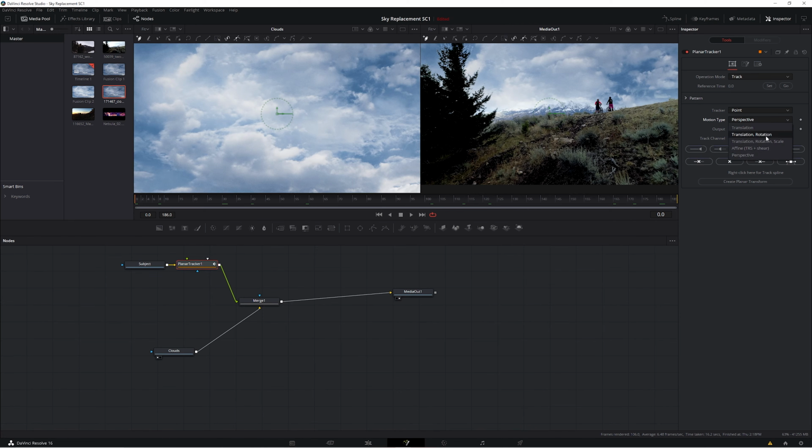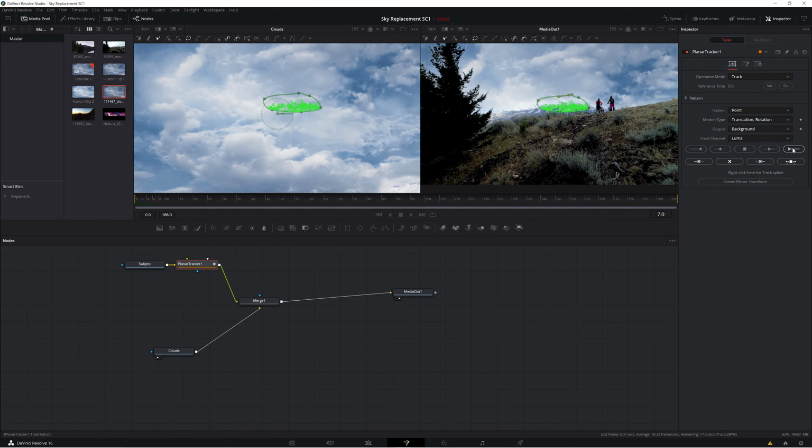So we can leave as translation rotation, background luma, and now let's mask around the really high contrast area of the mountains here so that that's what it follows. Making sure that we're on the first frame, let's click track to end.